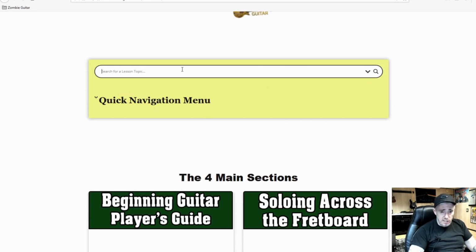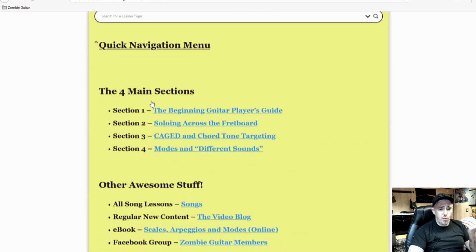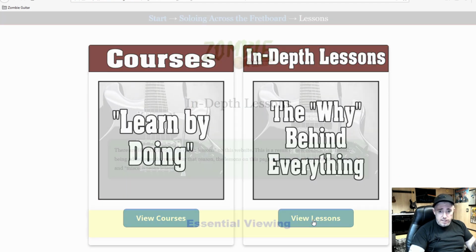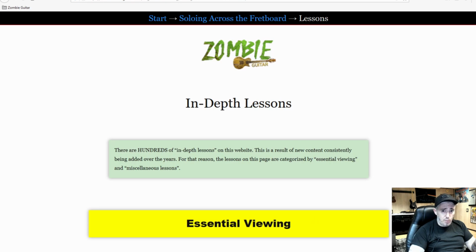So searching using the search bar, it's great. You can find any topic you want to look up. It's just type in one single word and it's going to find lessons using that one single word, but you don't get the breadcrumb. If you instead say, okay, I want to start here in the soloing across the fretboard section and in-depth lessons, you can see it's forming a breadcrumb trail.